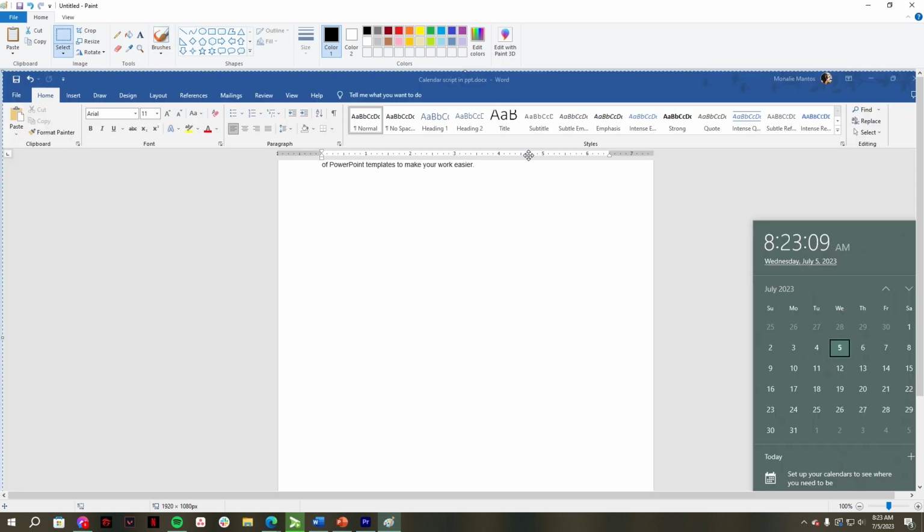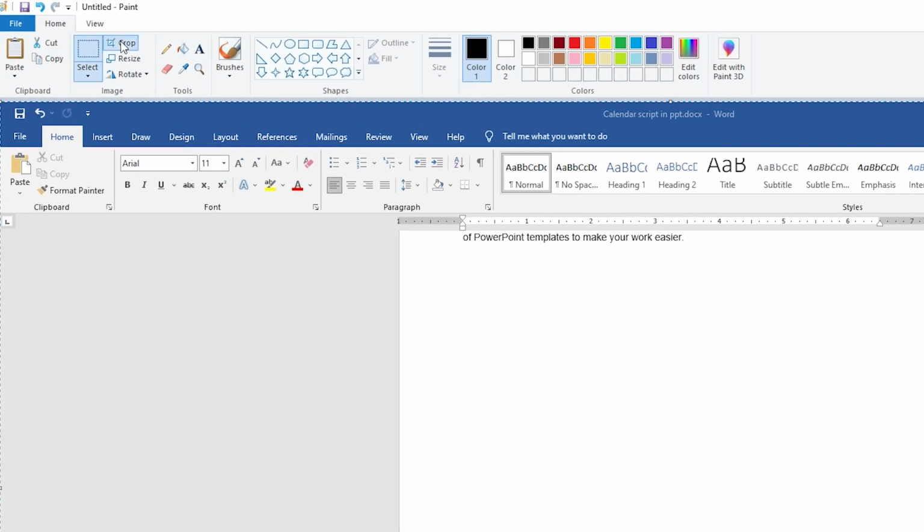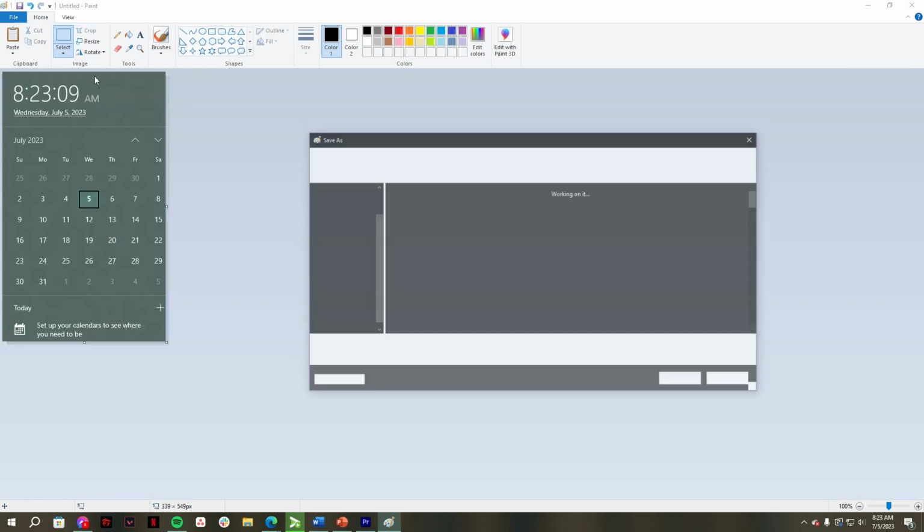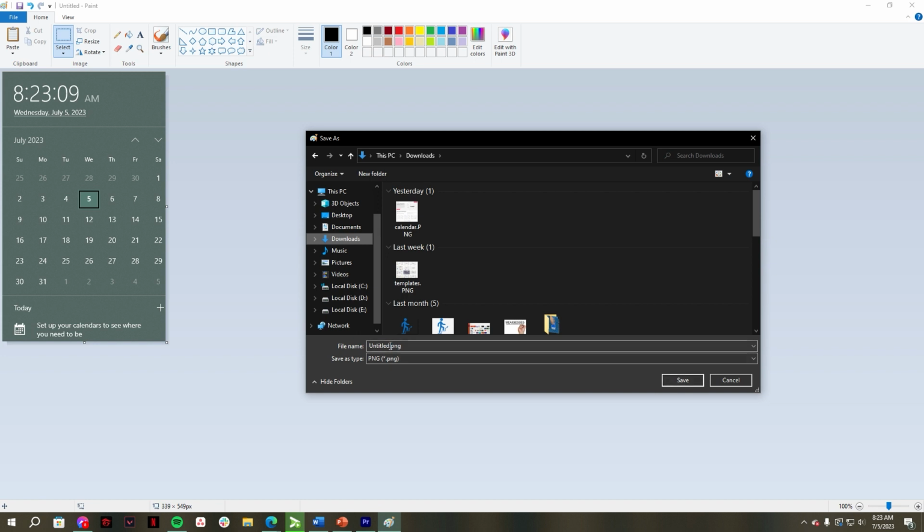That's it. Now let's crop the calendar. Select the Crop tool in your Paint, then select the calendar, then click Crop. After that, just save it on your computer.